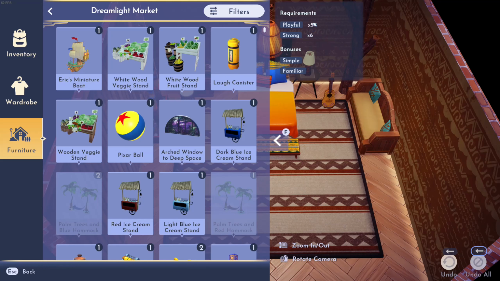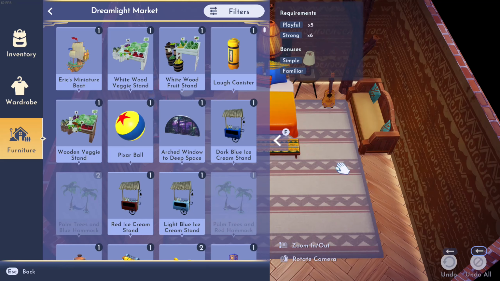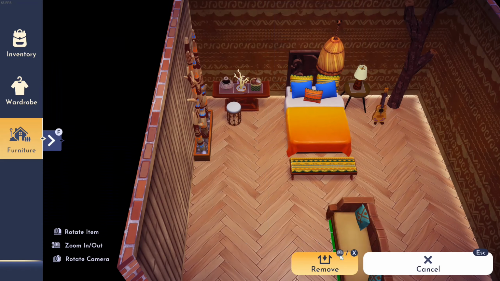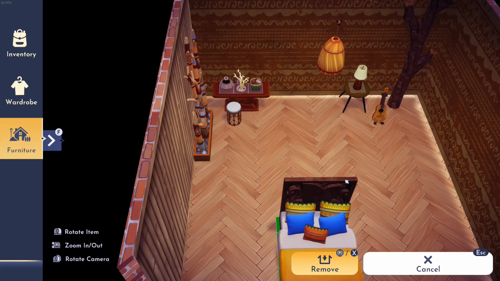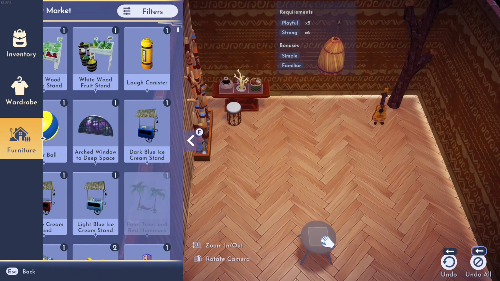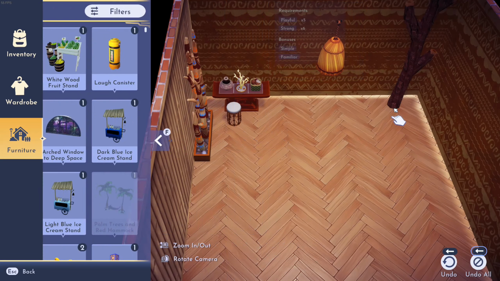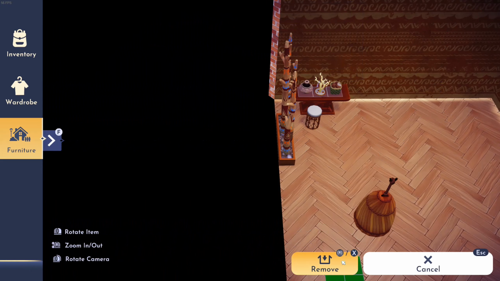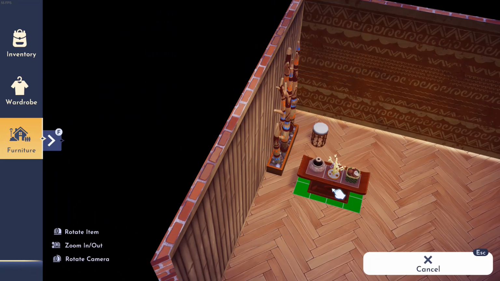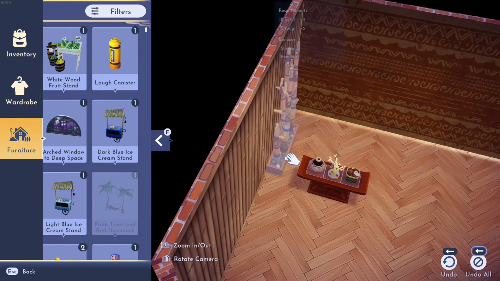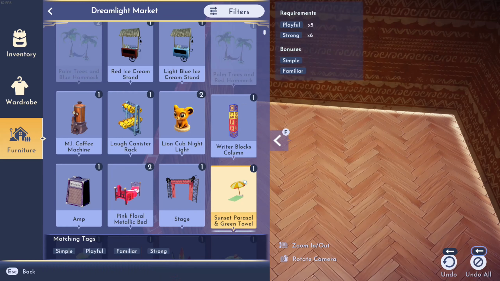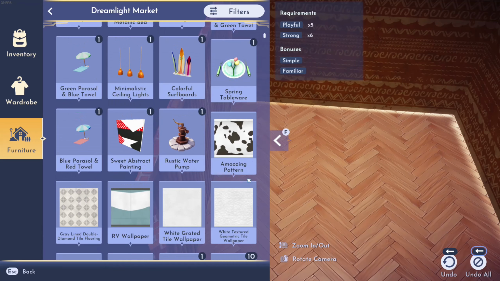And as you can see, these are the requirements. Playful ×5, strong ×6, simple, familiar. So I'm just going to remove everything that doesn't have anything to do with that. And there's going to be a check mark once you have added the right things to it. And so here's everything with that.